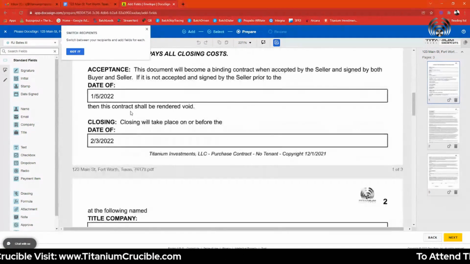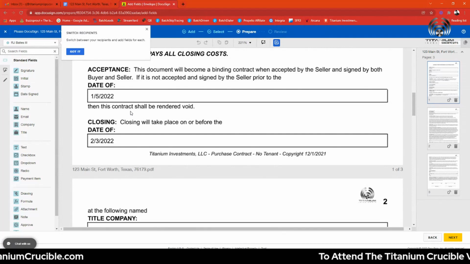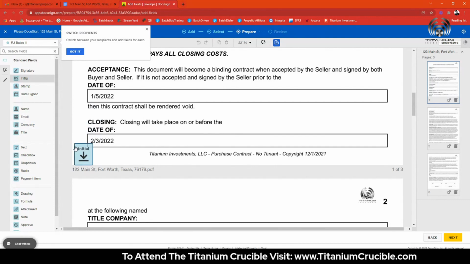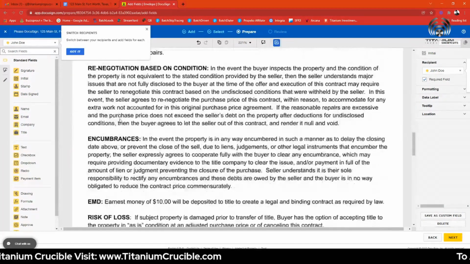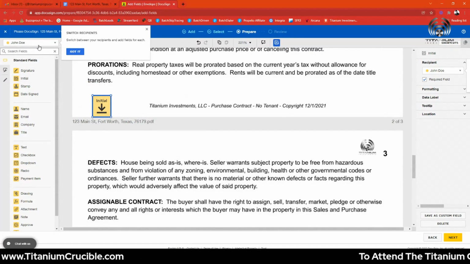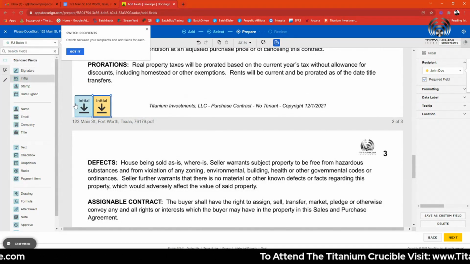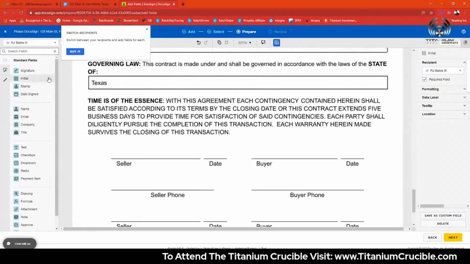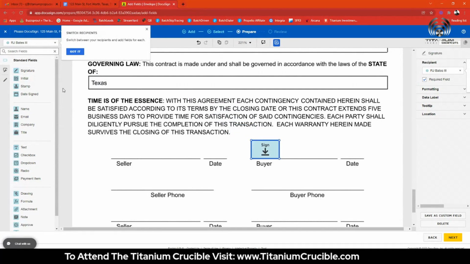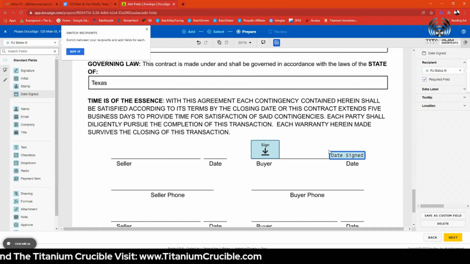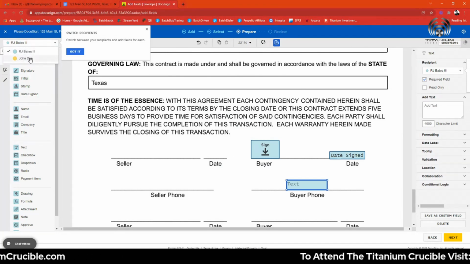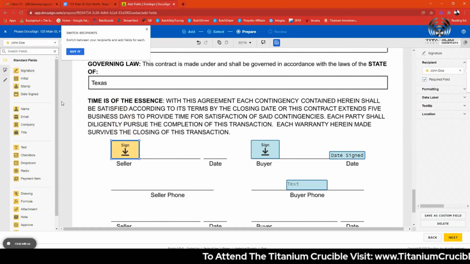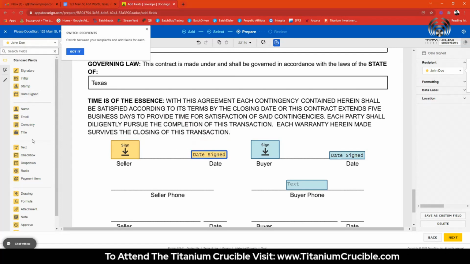This whole time, there might be a little bit of awkward silence, and that's okay. Just explain to them what you're doing. I'm then going to drop an initial down for me and an initial down for them. I want to make sure that we're verifying that they've read each one of the pages. I'm going to put a signature down for me, the date down for me, and a text box for our phone number. And then repeat the exact same process for the seller.